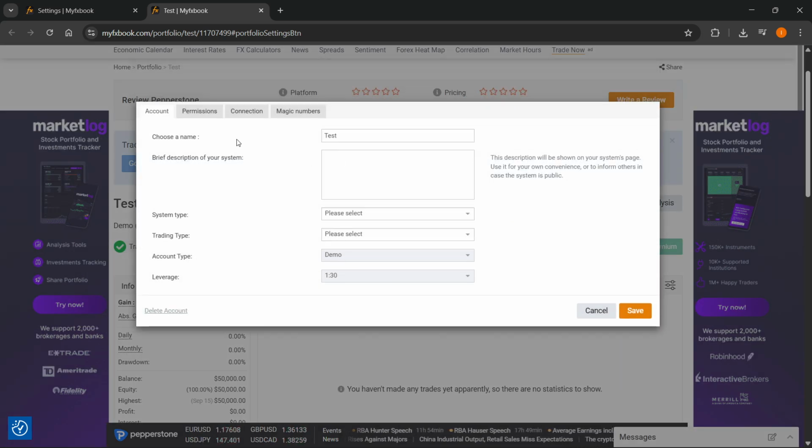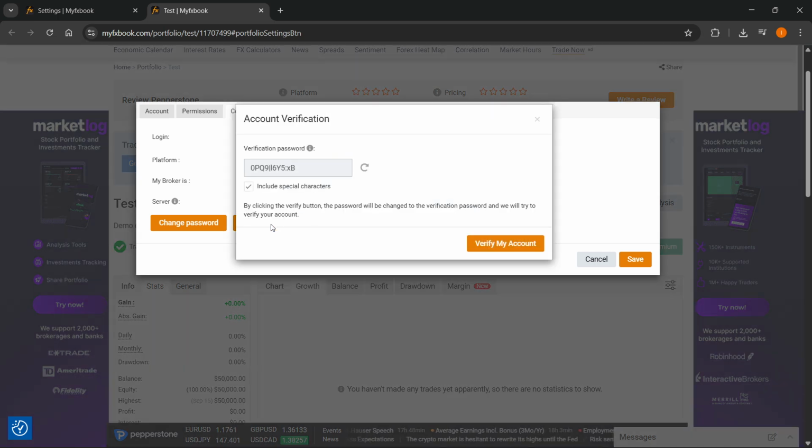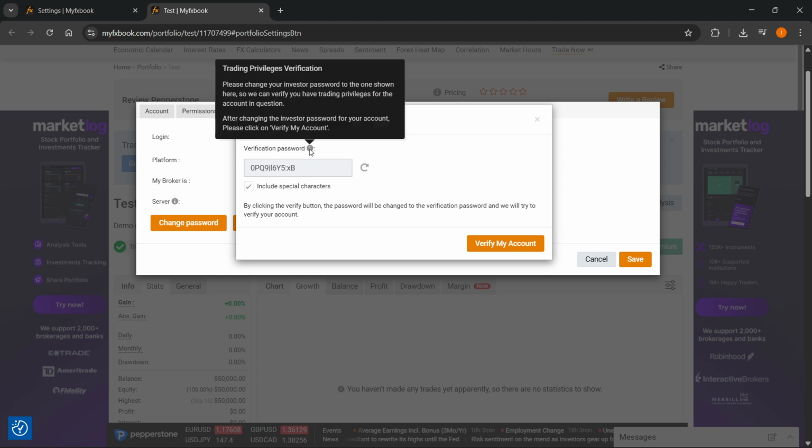In here, you want to click on where it says connection up top, and then here you can see it says verify my account. Click on verify my account. And then here it's going to give you a verification password. You can read what this is over here. So it says that you have to change your investor password to the one shown here so they can verify you have trading privileges for the account in question. And then here it says after changing the investor password for your account, please click on verify my account.